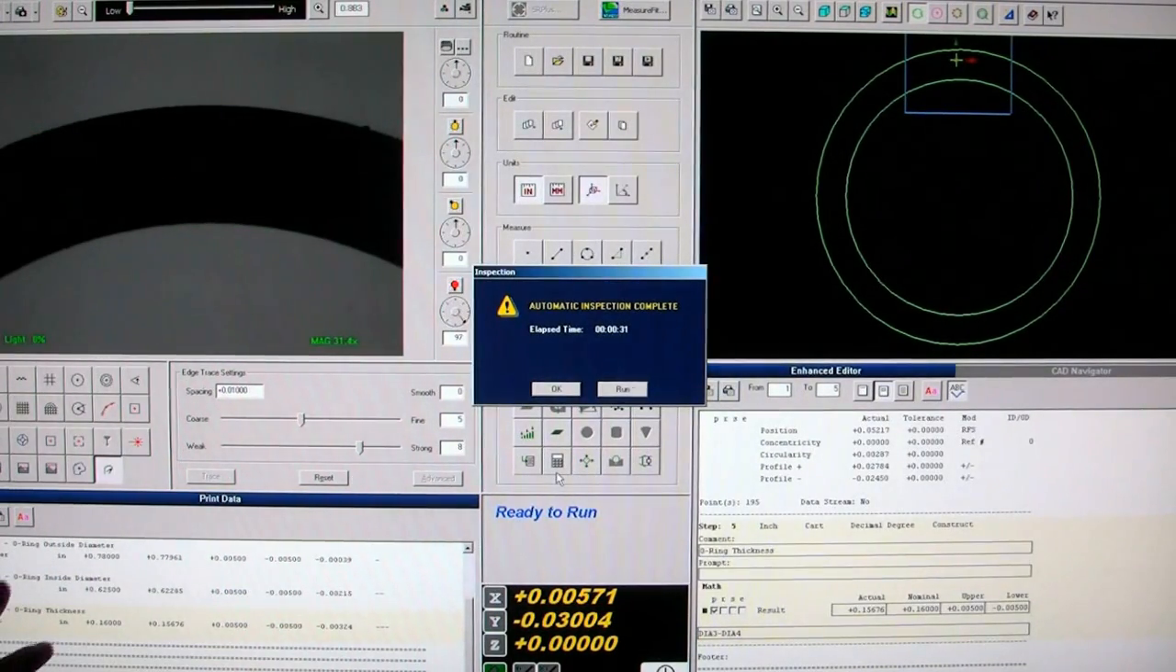Okay, we finished measuring, and what we have now is the outside diameter with a nominal 780 thousandths. We measured 779.6. The inside diameter with a nominal 625 thousandths, and we measured 622.8. And then the O-ring thickness, which should have been 160, and it's undersized just a little bit, with 156.